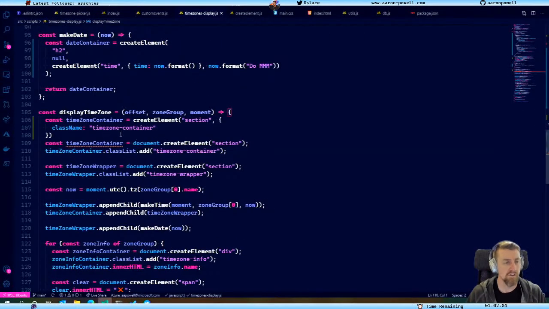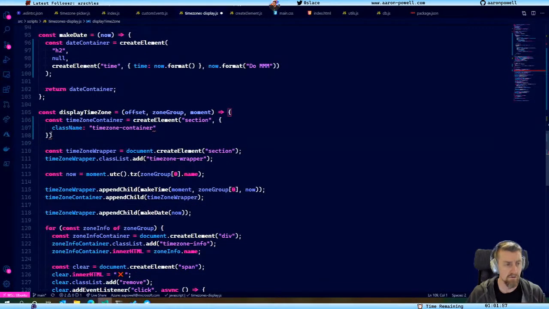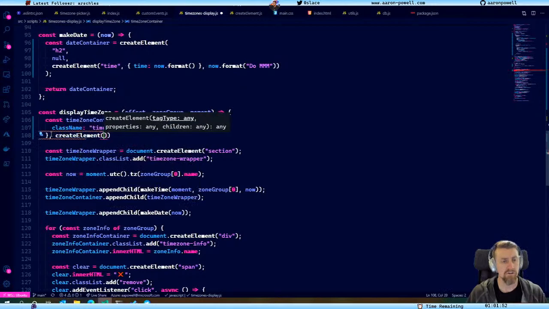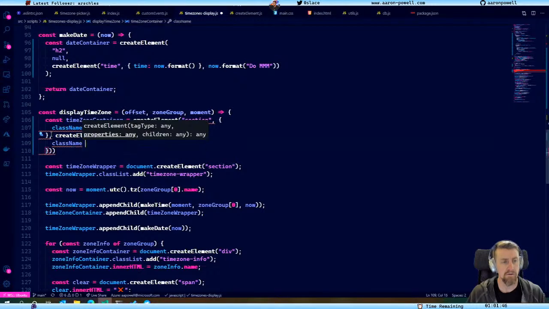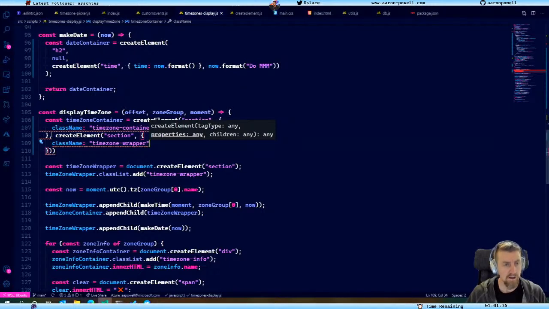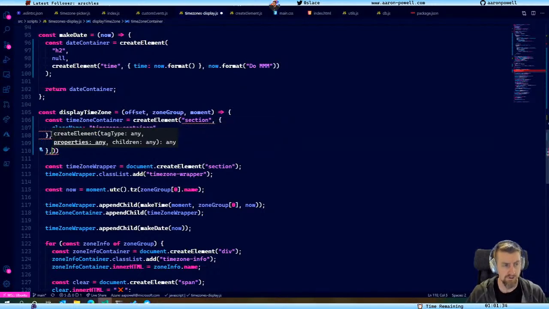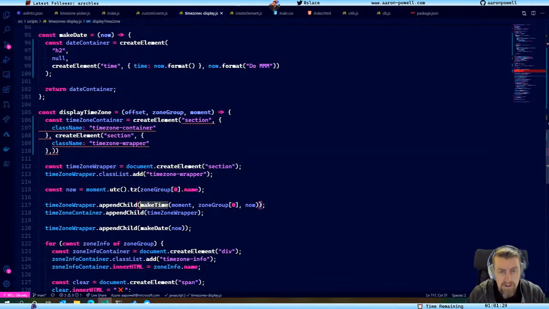Okay, so let's keep finishing off this time zone container. We've done those two lines, and then it's going to have a child. Create element section, and this is going to have a class name of time zone wrapper, and then it is going to have children. So time zone wrapper, we will append that. Cool.